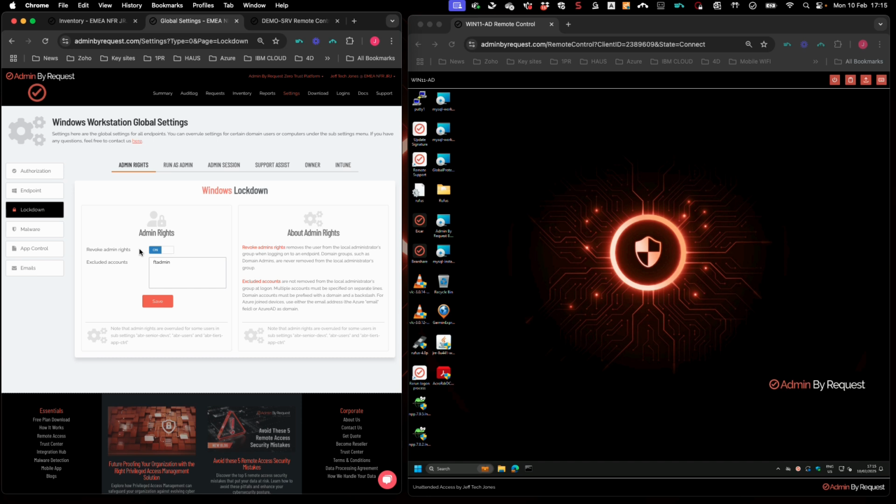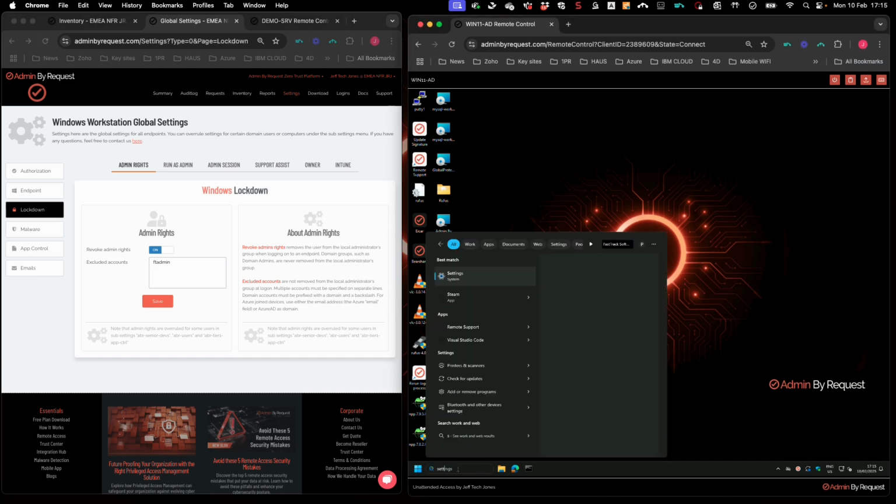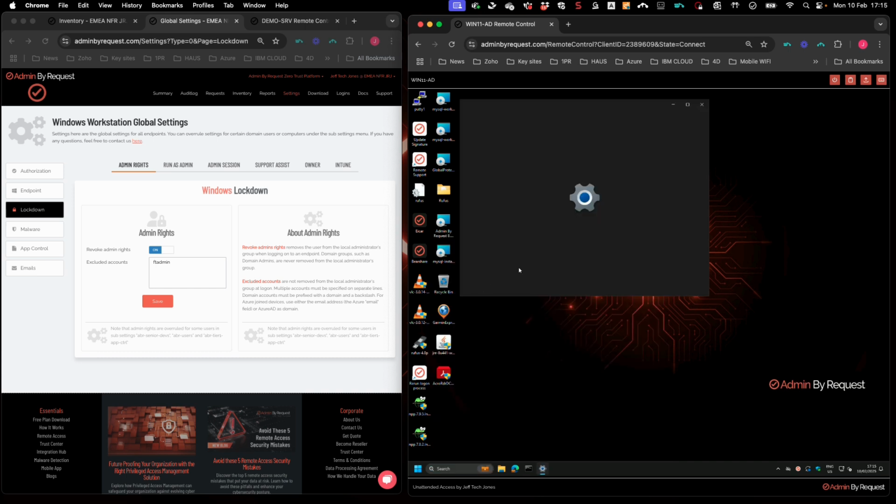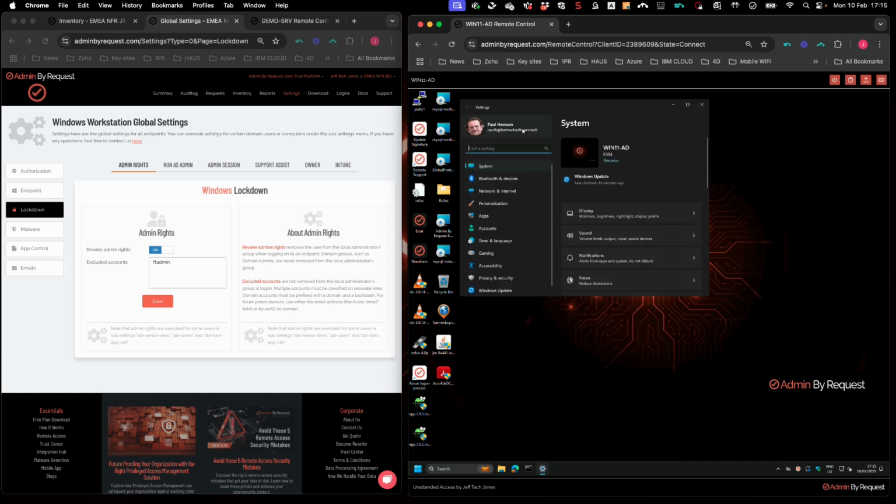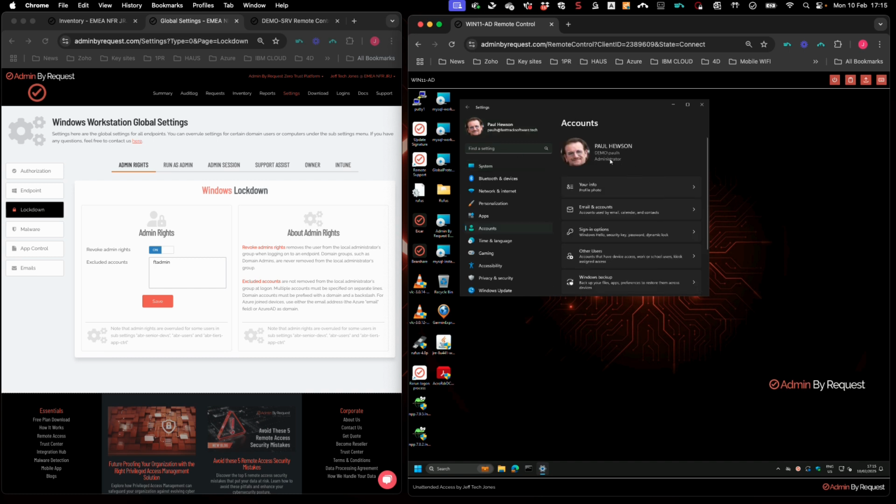I've set this setting here, and you can see that on the endpoint I've got a red icon, so that signifies that I'm a full admin. If I go to Windows settings, you'd see under my user account that I am clearly an administrator, and this is a full administrator, not an emulated administrator. When Admin By Request revokes your admin rights, the icon would be green, and you would never see administrator here in any situation. If you do, then there's a problem. You only see administrator under your user account if you're a permanent administrator, and your icon should be red.